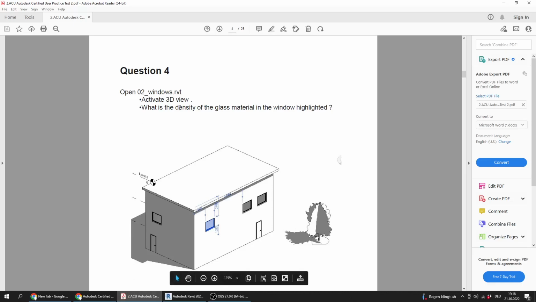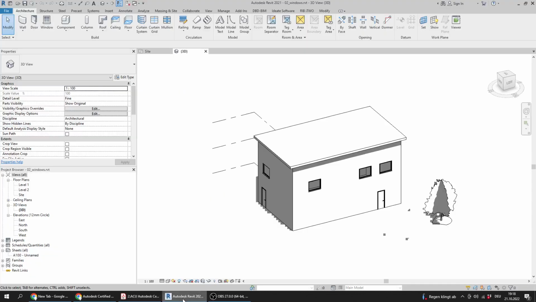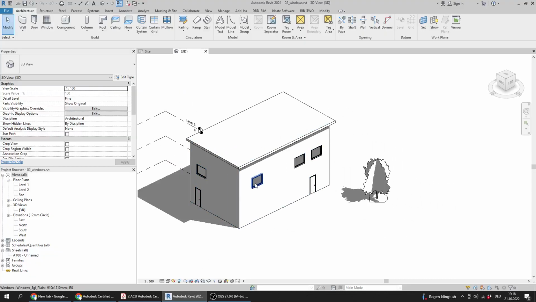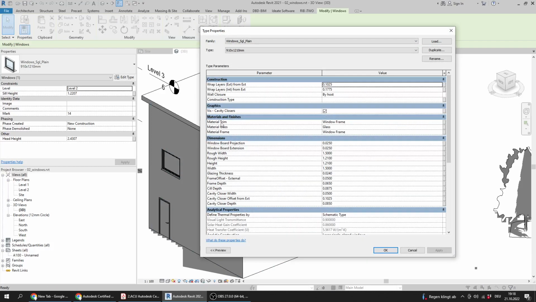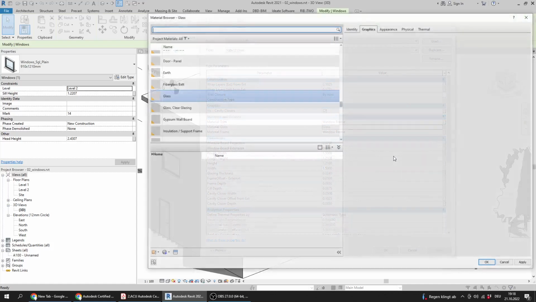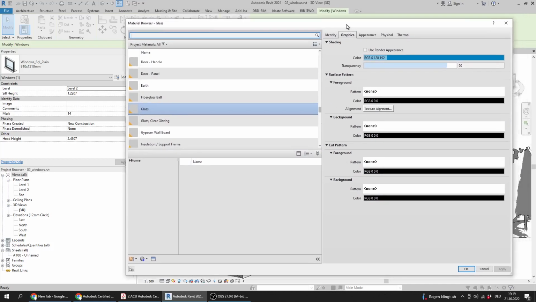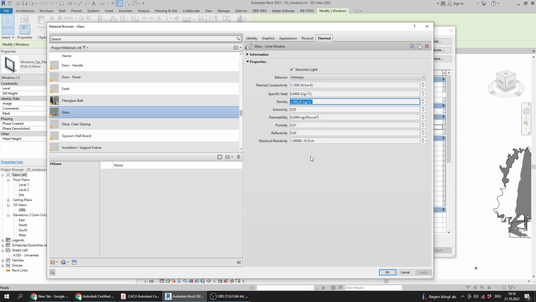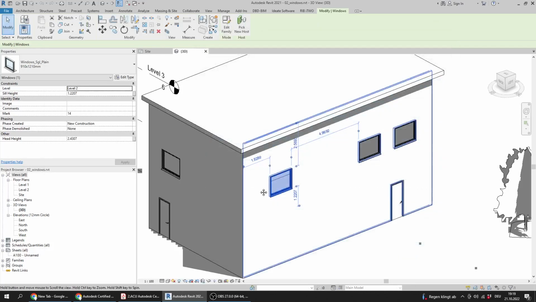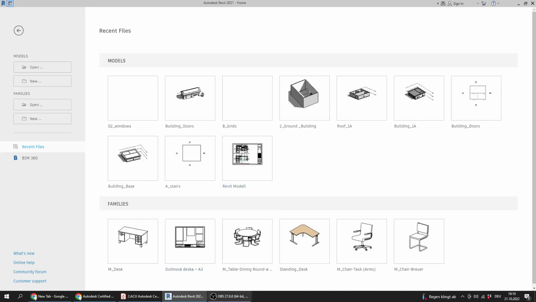And here it says what is the density of the glass material in the window highlighted. So to get the density of the glass material in this window, it's simple. I will just click on it and go to edit type, and here under materials and finishes I will find the material glass, that one. When I click on it, a small button will appear. I will click on it to go to the properties of this glass material, and here the glass material is opened. I will just go to thermal, and that is the density of the glass material. Okay, I'll close that one.